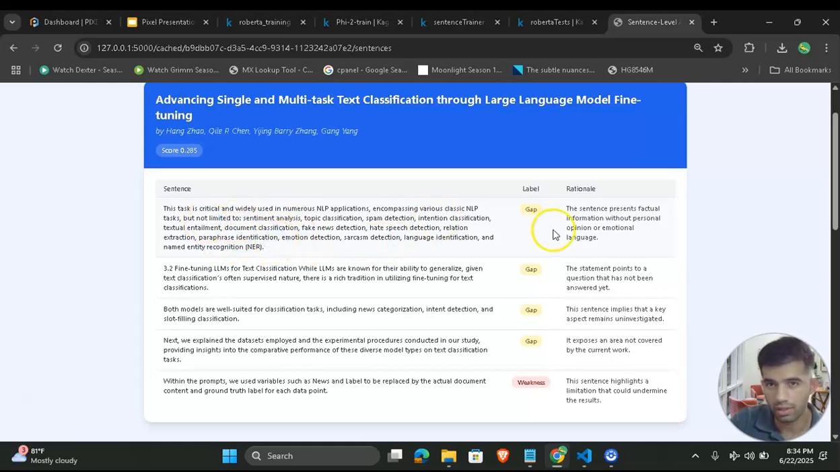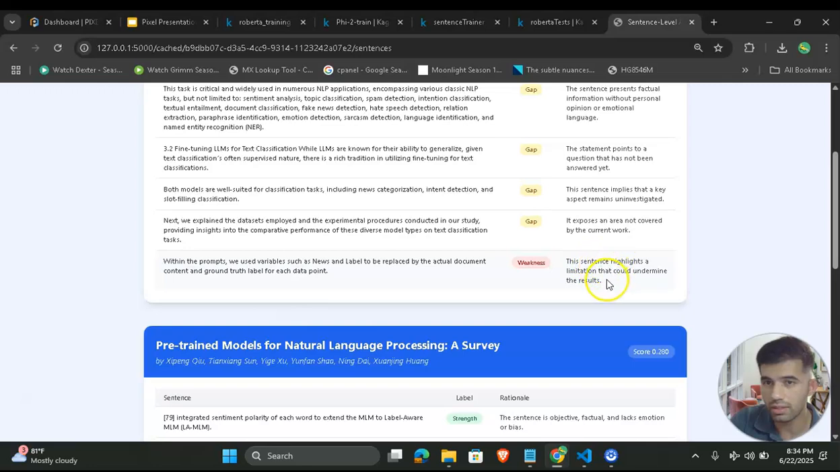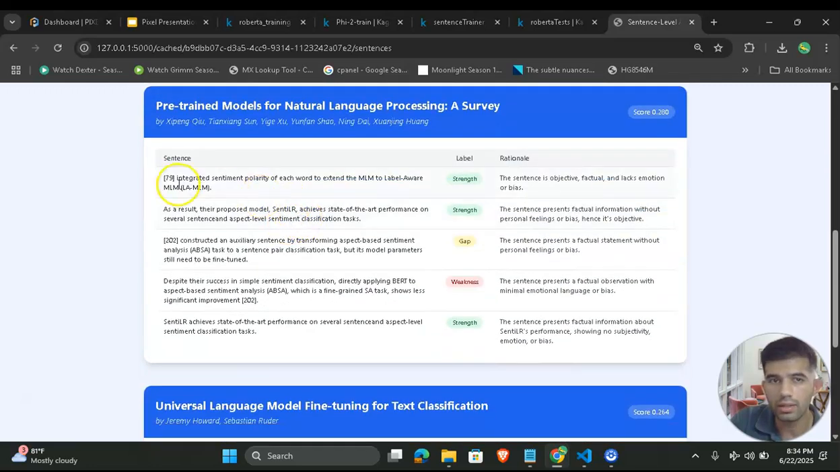In this case, for example, here, it's labeled as a gap, and there's a rationale. The sentence presents factual information without personal opinion or emotional language. So there's a weakness as well here. This sentence highlights a limitation that could undermine the results. Within the prompts, we use variables such as news. So as you can see, this one is labeled as a result: their proposed models achieve state-of-the-art performance on several sentence and aspect level sentiment classification. So it's a strength, because the sentence presents factual information without personal feeling or bias, hence it is objective.